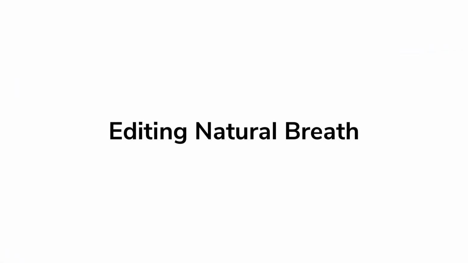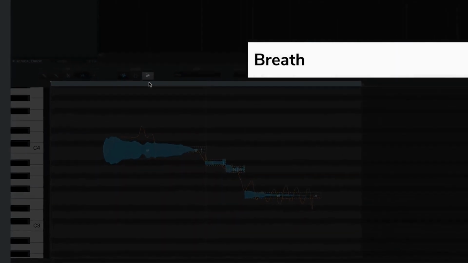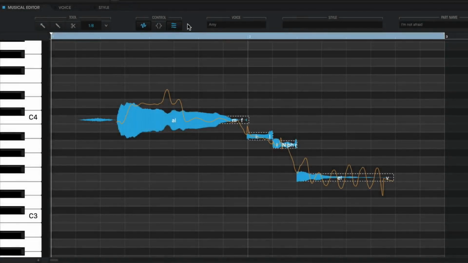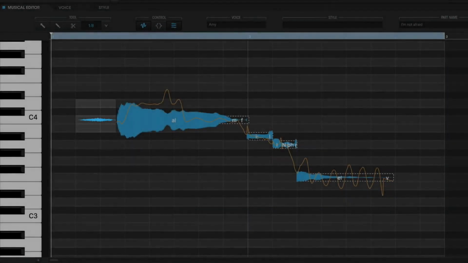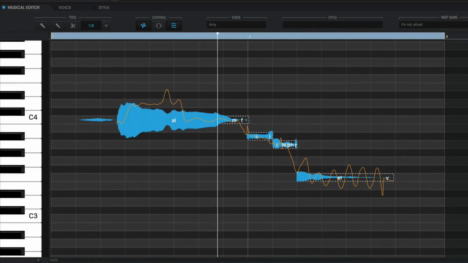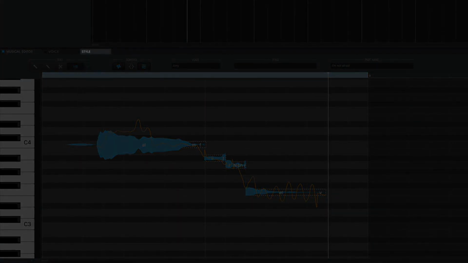To add one more humanized characteristic to this phrase, I'll simply click on this button, which is the same as holding down the Option key on your keyboard as seen before. And I'll click on this breath button over here. And you can see this little breath is now added at the beginning of the phrase. And we could edit the type of breath within the Style tab over here.